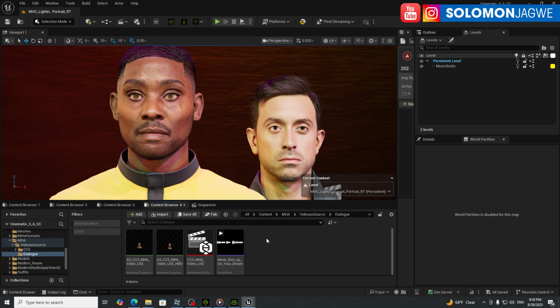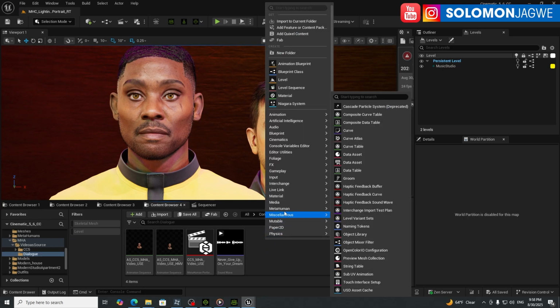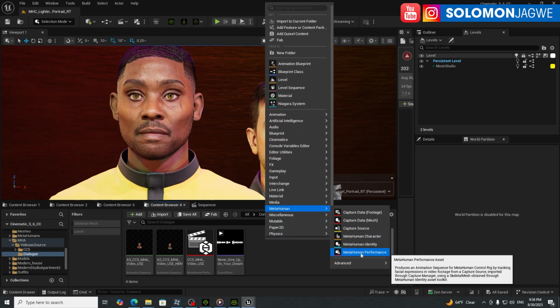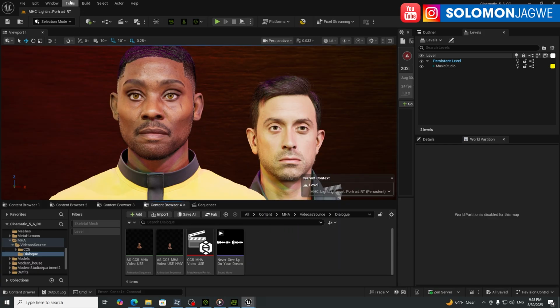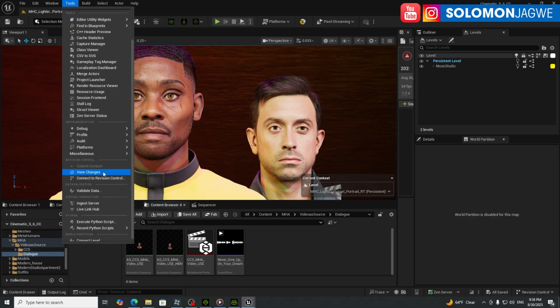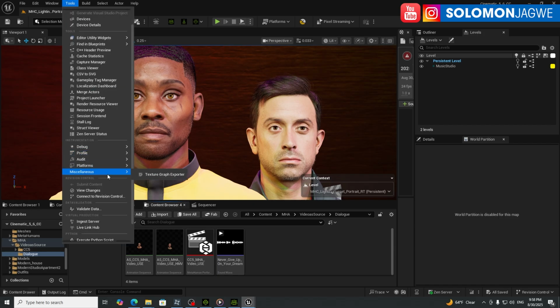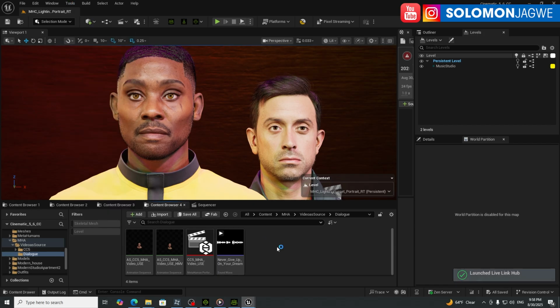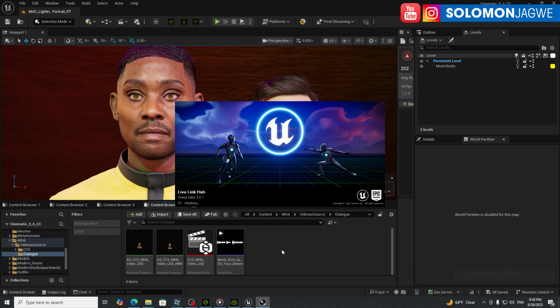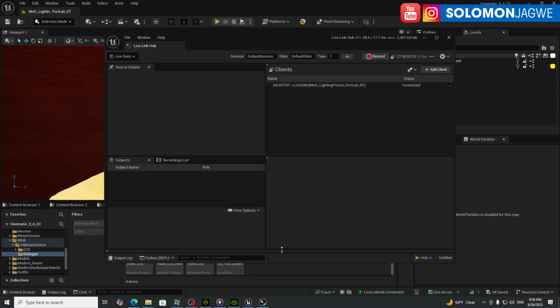And the way I did it was I simply went to right click and then went to MetaHuman, and then I did MetaHuman performance over here. But before creating that, I went to tools over here. I scrolled all the way down and clicked on ingest server, and the ingest server was launched. Then I went to tools again and then clicked on live link hub. And this live link hub is the one that enables you to process footage. Any performance that you have of your actor or of yourself can be used to create MetaHuman facial animation data.